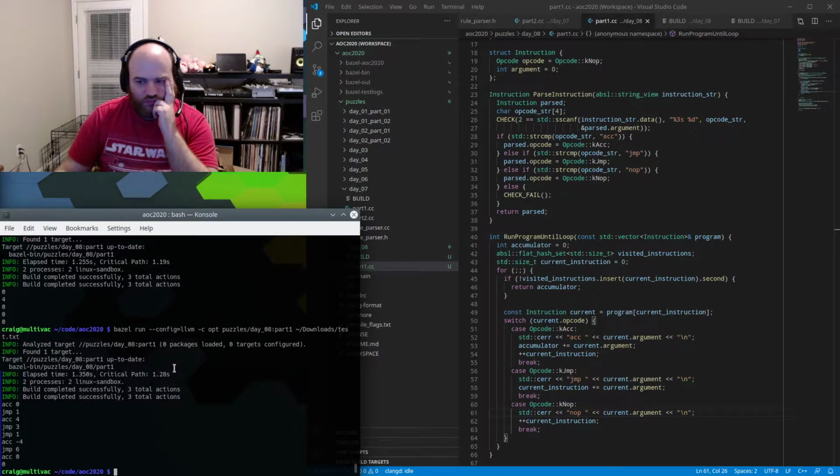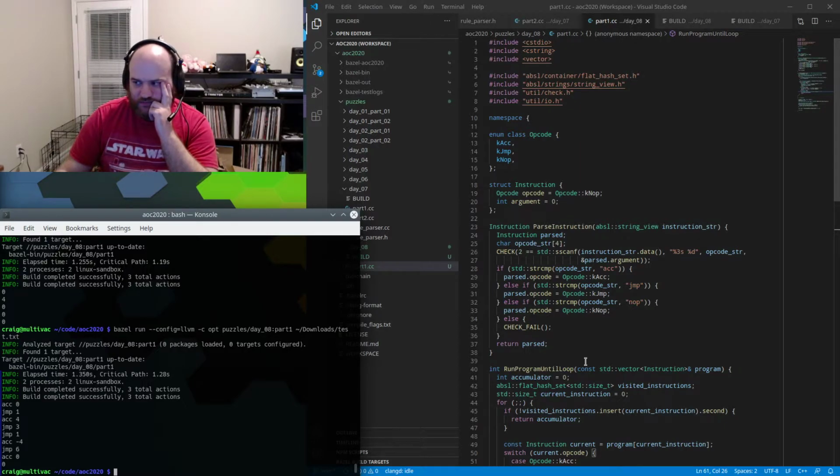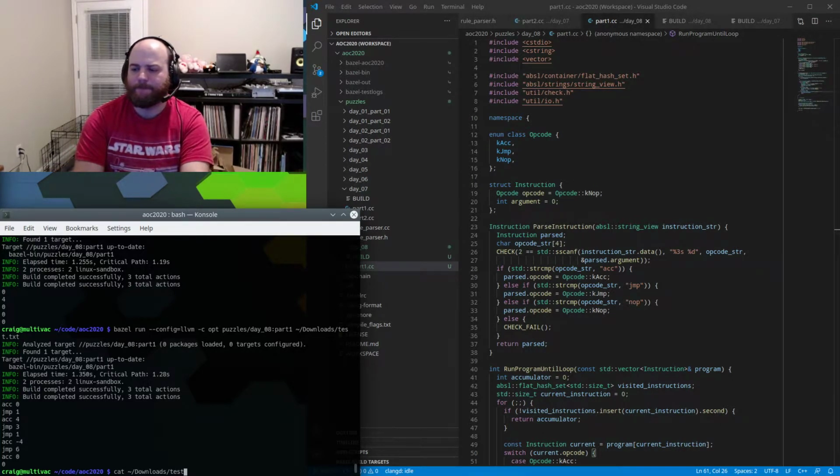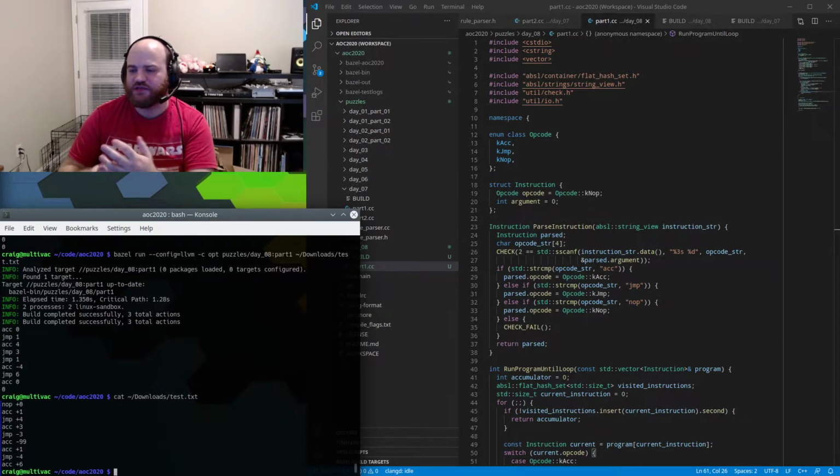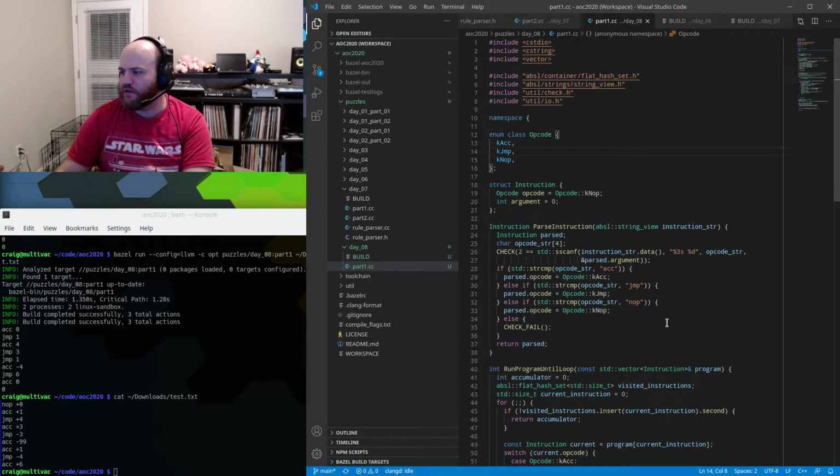Something is up with the no-ops. That's weird. Because we would expect it to hit these no-ops. But everything looks like it's accumulated. Do we? What is going on here?